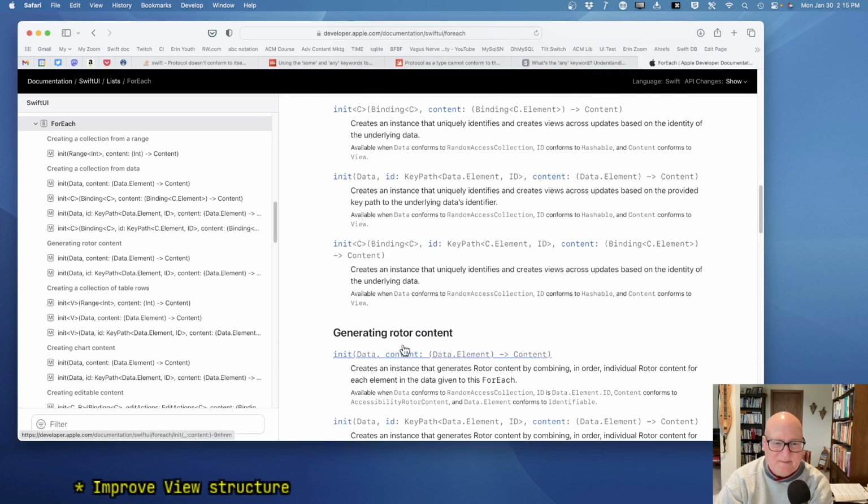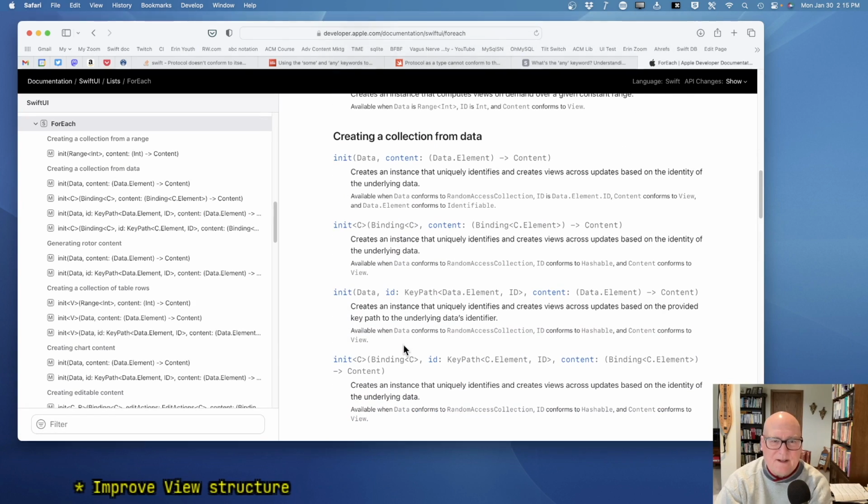I don't know what rotors are. Okay. Collection from data. That sounds like us. Create an instance on the underlying works when it conforms to random access, which ours does as an array. ID is something content conforms to view, and data element is identifiable. Those all hold for us. Identifies and creates views based on the identity. ID conforms to hashable. Ours may or may not.